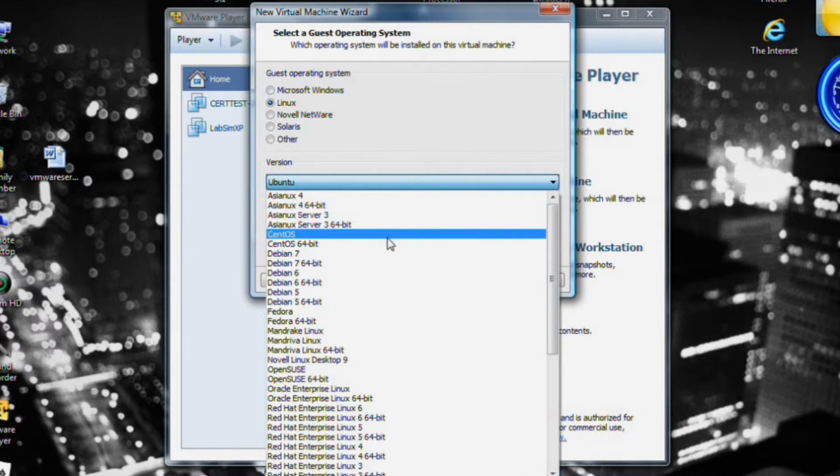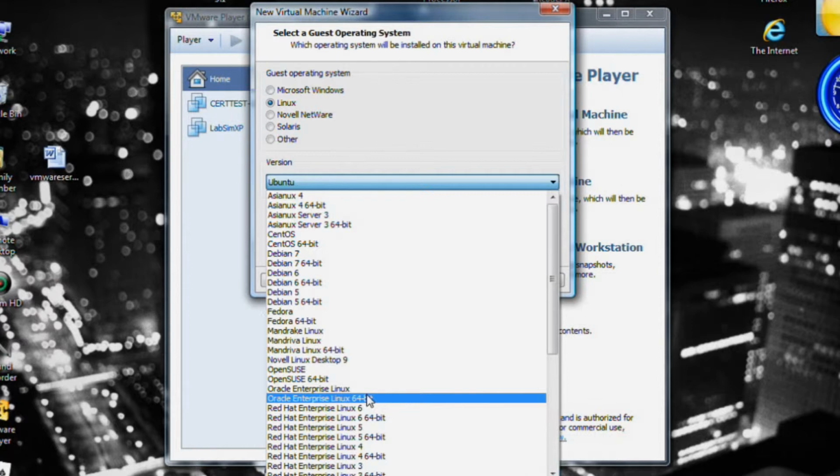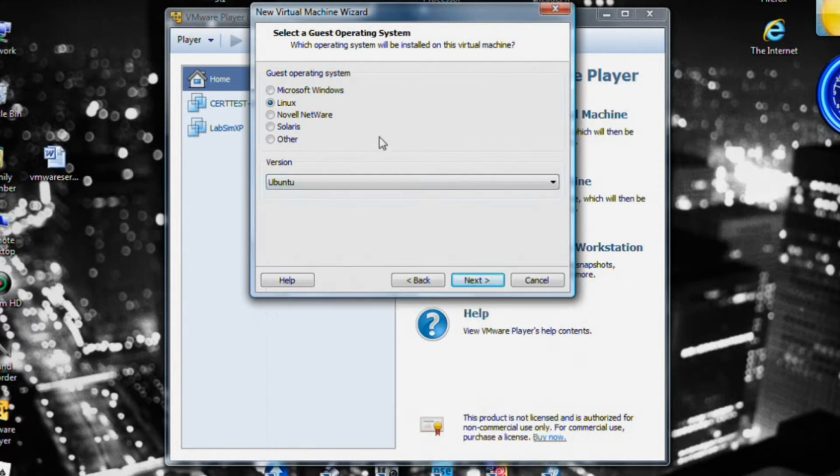Say CentOS, which is the free version of Red Hat, Fedora, OpenSUSE, Oracle Linux. Once again, it's kind of a double-edged sword. It can be free, you can download it for free, but if you want their support, you have to pay for it. Okay, on the next one. All right, the Novell NetWare. Okay, who the heck uses NetWare anymore? I don't know of anyone that uses NetWare.